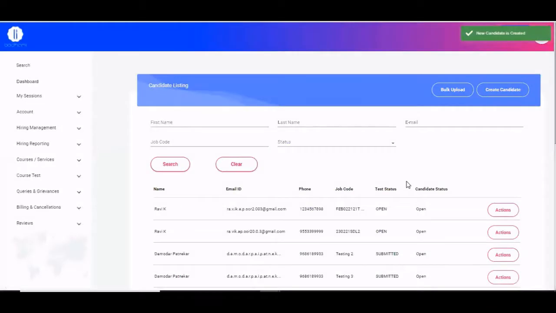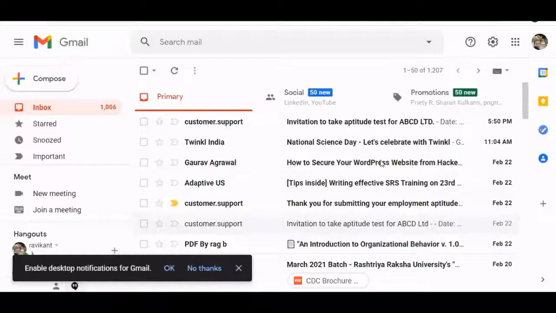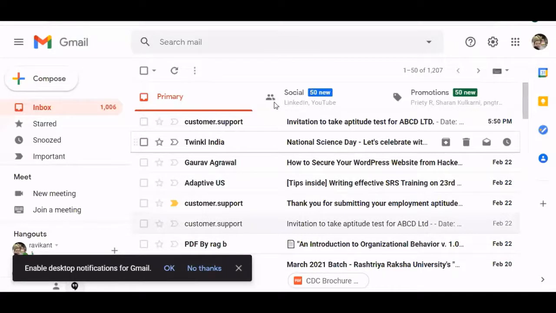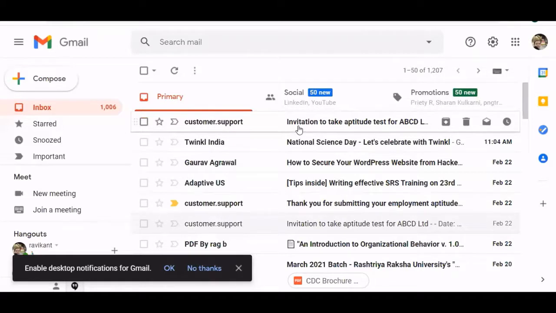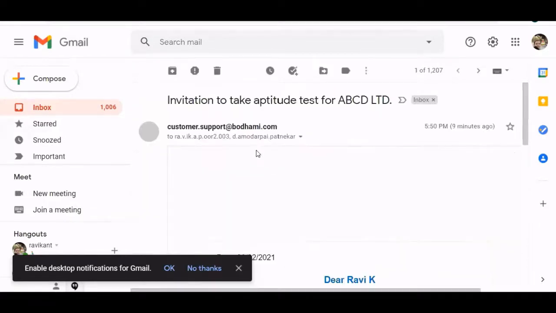Yeah, so now the candidate is created. Now if we go and see, we'll see that the candidate would have received an email for the test. So we'll just show you that. As you can see now, the invitation of the test has already come to this profile, the email ID which was added.